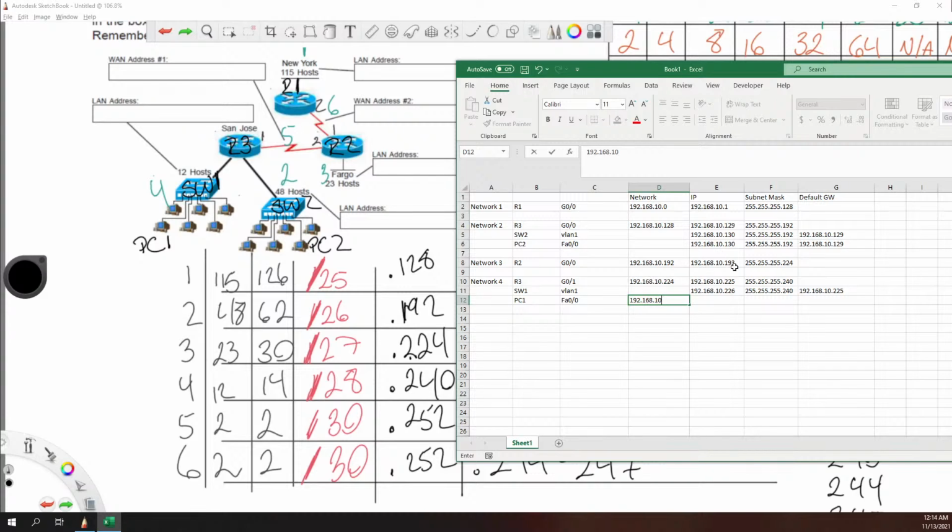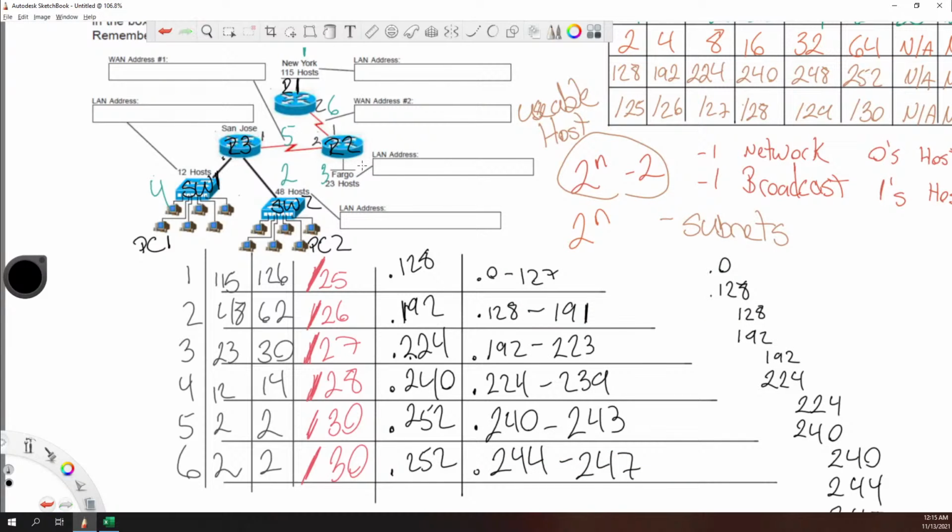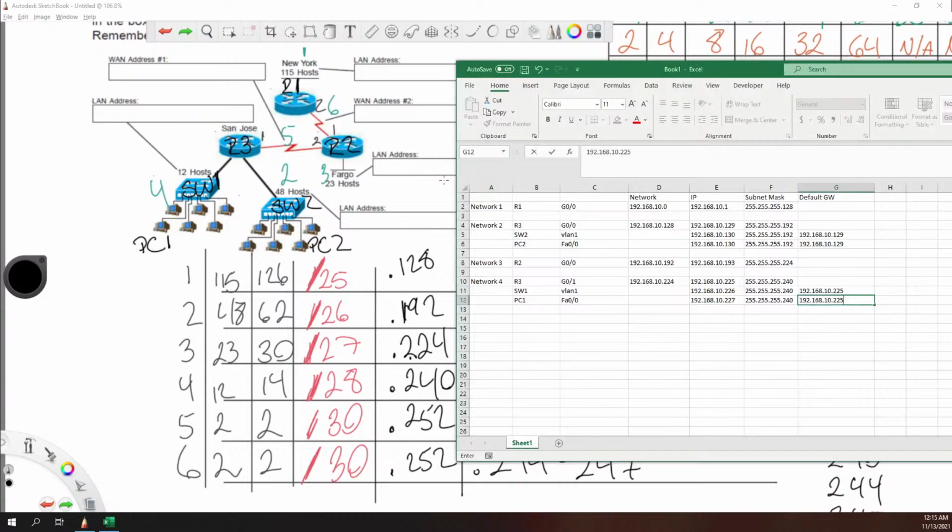This one is, oh, wrong box we're in. 168.10.227. Okay, but we got to configure our default gateway. Remember, the default gateway is the way out of the network. So that's going to be this interface here on the router. And then we got our network 5 is going to be connected between R3 and R2.